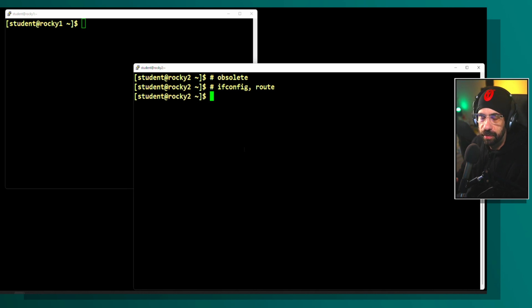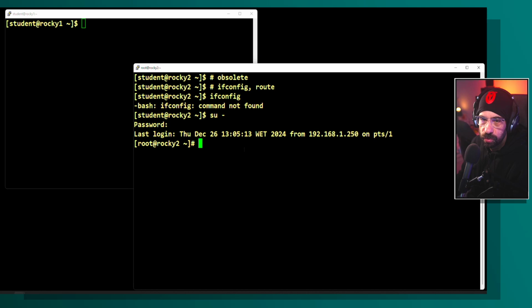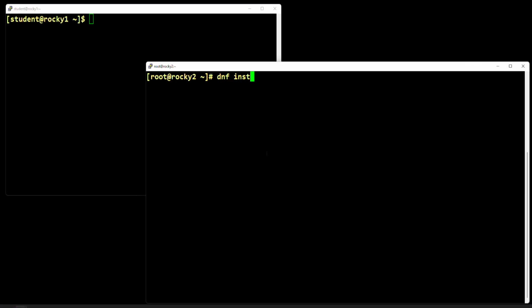Maybe when I'm discussing one or the other, I will diverge a little bit. But for now, let's discuss ifconfig and route. So ifconfig, it's probably installed, and well, it's not. Since it's an obsolete command, it's often not installed on a RHEL system or any other system. But in order to get it, it's quite easy. You just go to your root login and do dnf install net-tools.